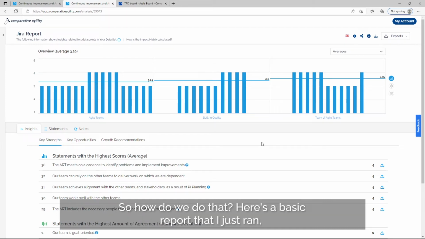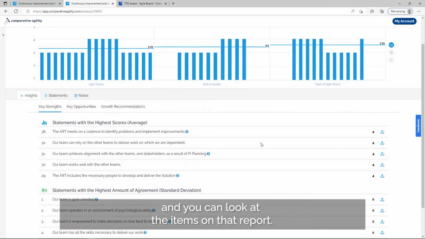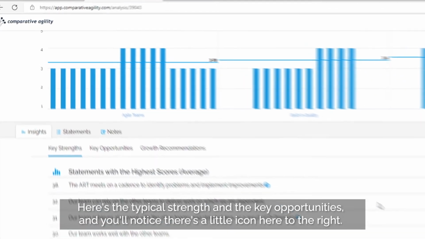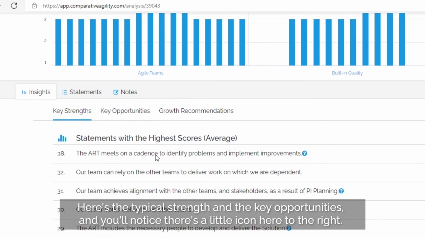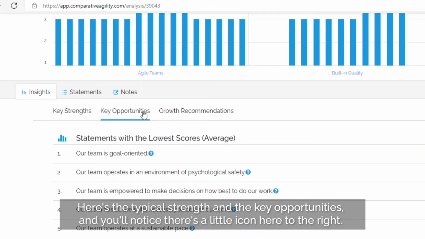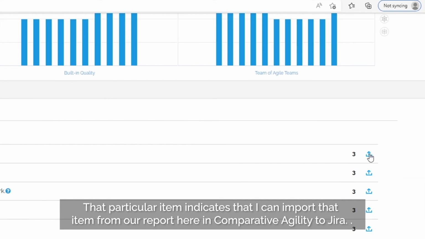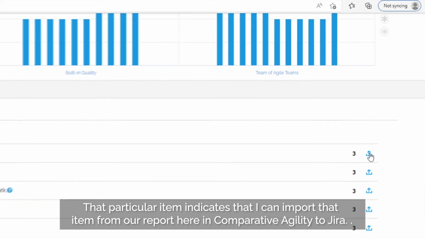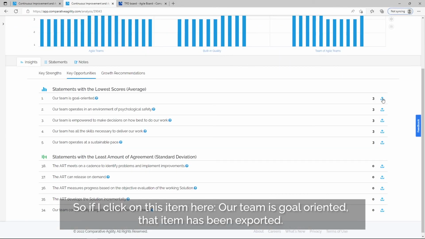So how do we do that? Well, here's a basic report that I just ran. And you can look at the items on that report. Here's the typical strength and the key opportunities. And you'll notice there's a little icon here to the right. That particular item indicates that I can import that item from our report here in Comparative Agility to Jira. So if I click on this item here, our team is goal-oriented. I'll click on this, and suddenly now that item has been exported.